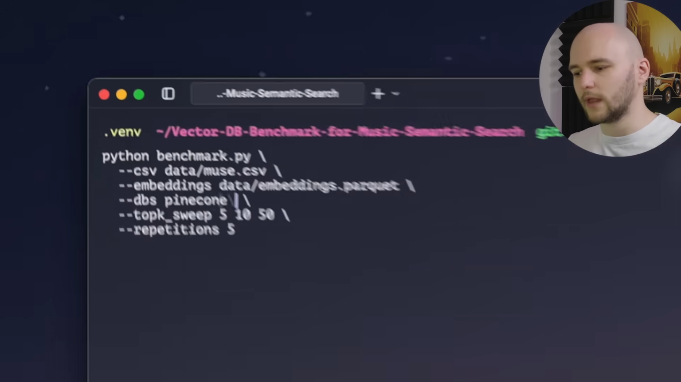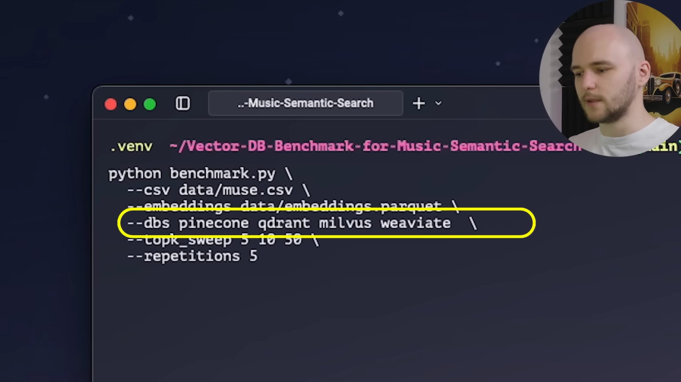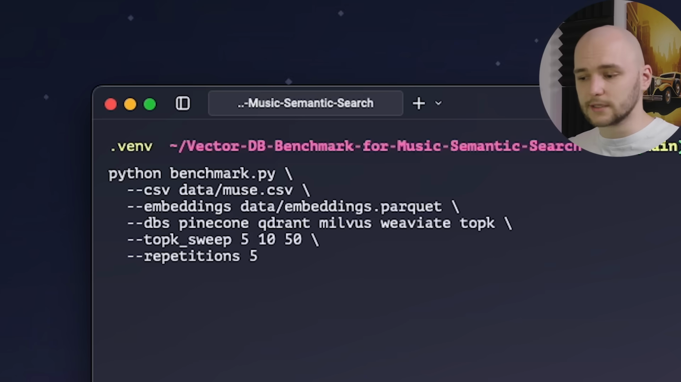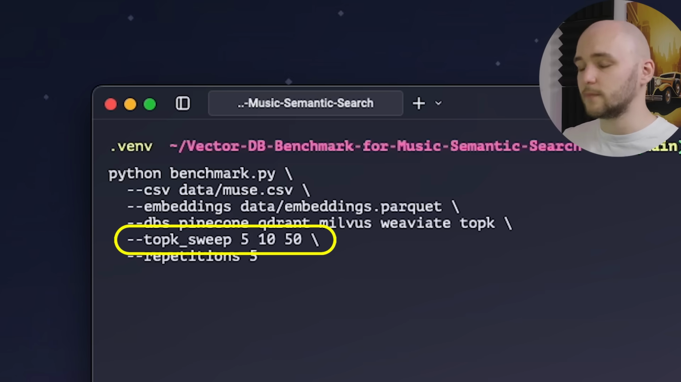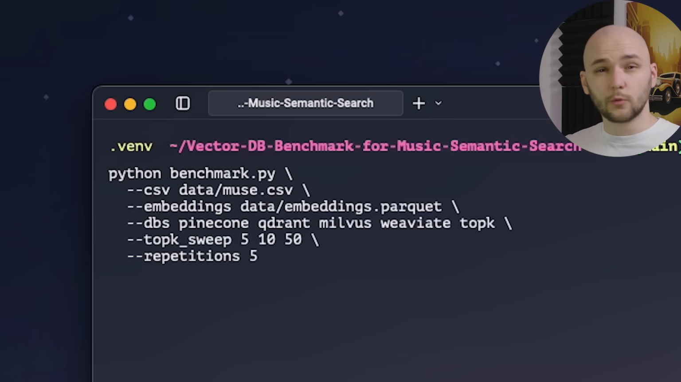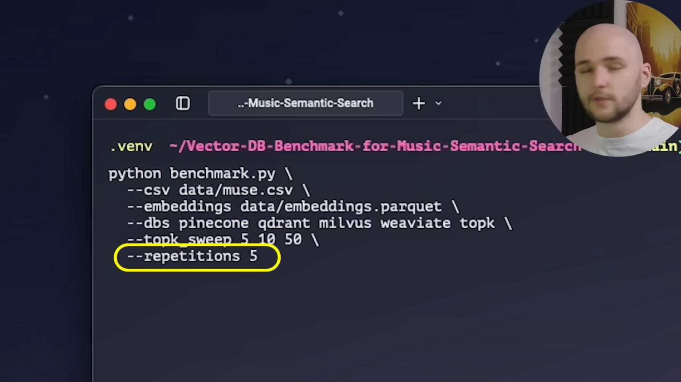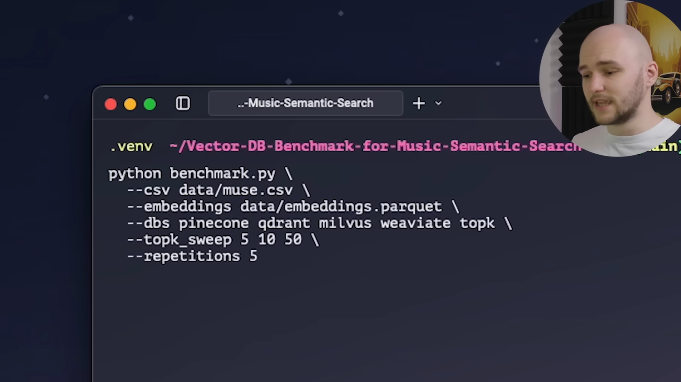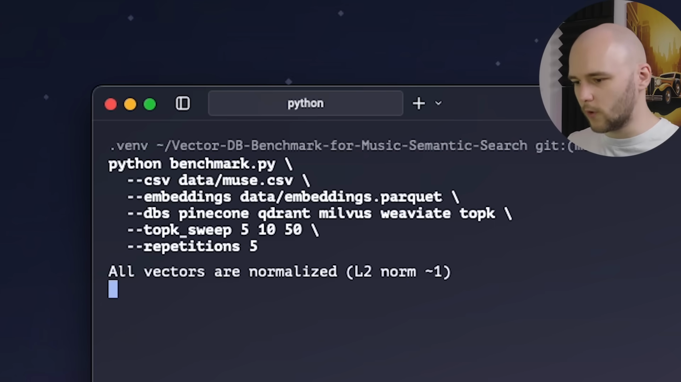To run the benchmark, we'll execute this command and pass in the names of all 5 databases. If you're running it yourself, you can include or exclude whichever ones you like. The test will also do a TopK sweep, which means we'll check how each database performs when we ask it to return the top 5, top 10, or top 50 nearest results. We'll repeat each step 5 times to smooth out randomness. That way we'll get a sense of the query speed and how well each database retrieves the right results under different loads. So let's go ahead and run the benchmarks.